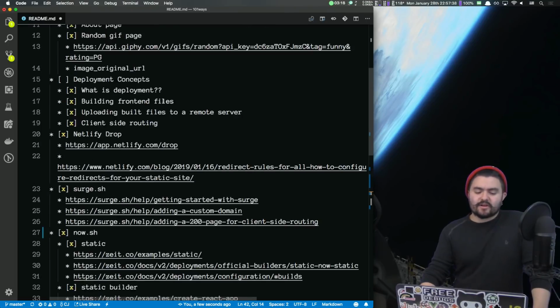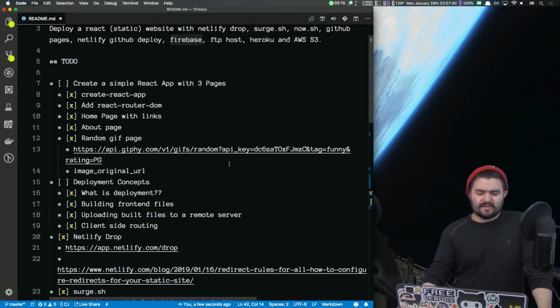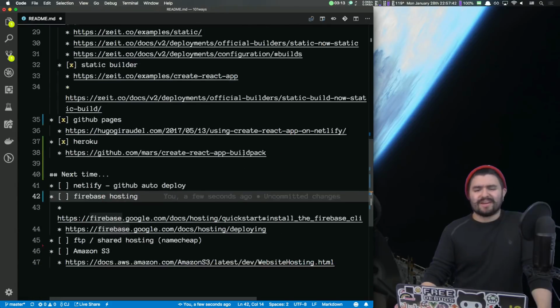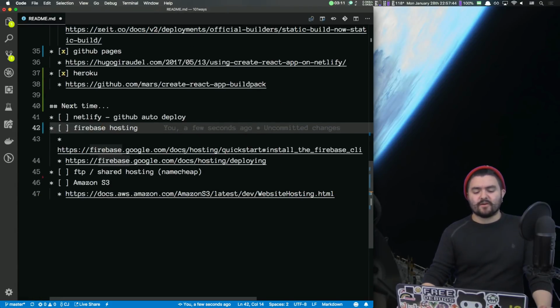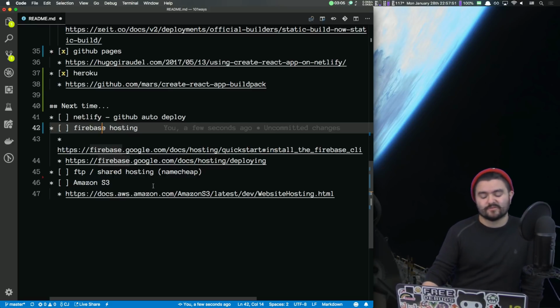It's similar to Surge or Now in that it's a CLI tool. One of the things that's cool about Firebase is they do allow custom domains, and they'll create a free custom certificate for you, so that's cool.